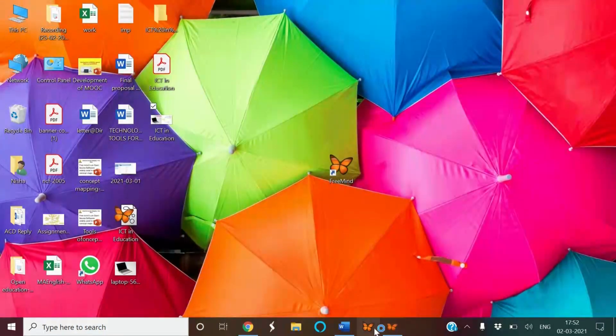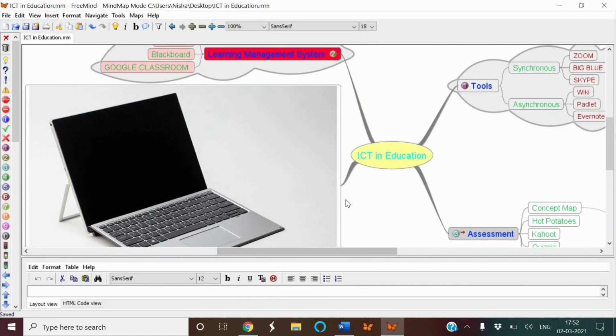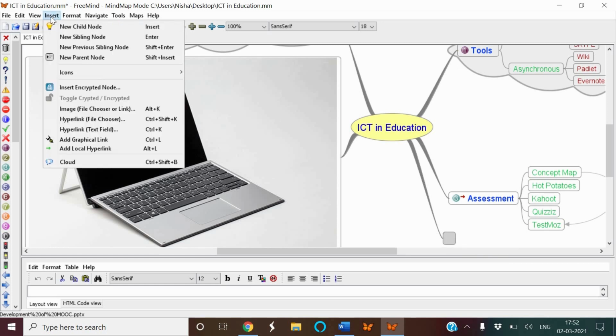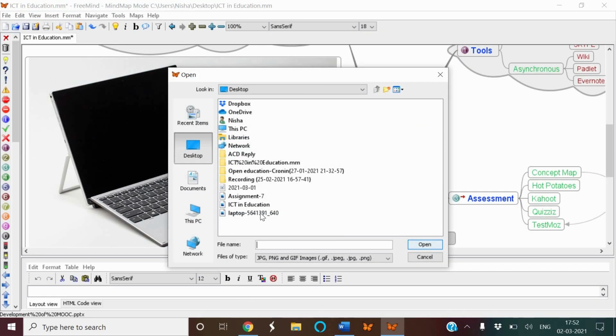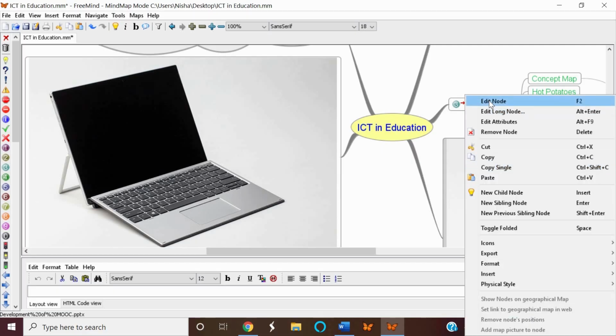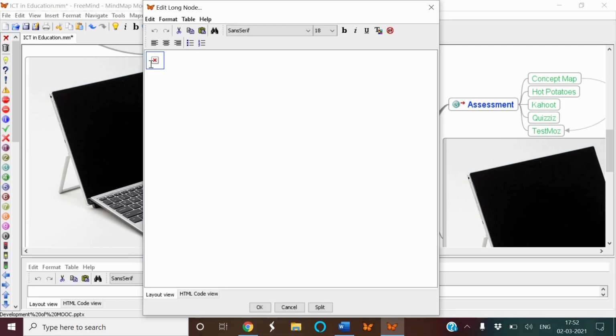In fact, you can also insert a table in your mind map. How can we do it? Let's see. I'll enter a child node, and you have to begin by inserting an image. Then you right click, edit node, and remove this image. Now you can go to table.